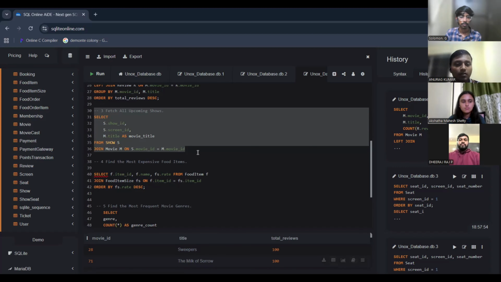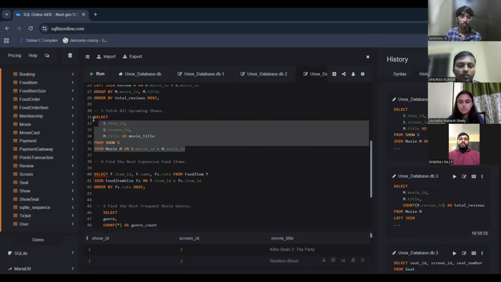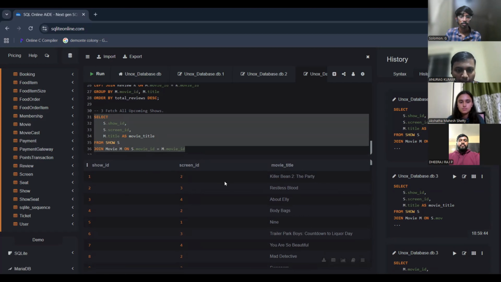Solomon, can you run this code? Yeah. So these are the upcoming shows. As you can see, Killer, Restless Blood, Blood Banks, etc. are the upcoming shows.